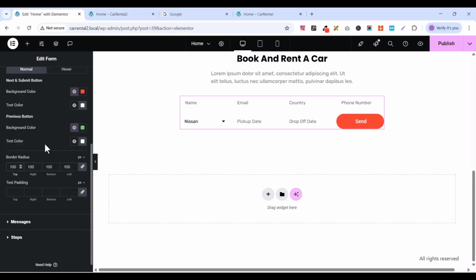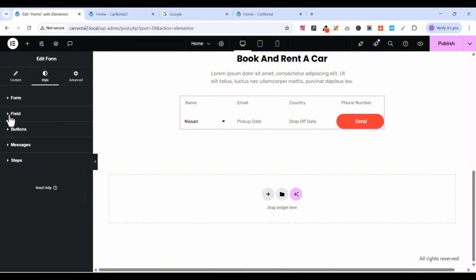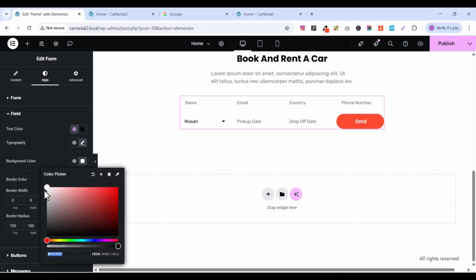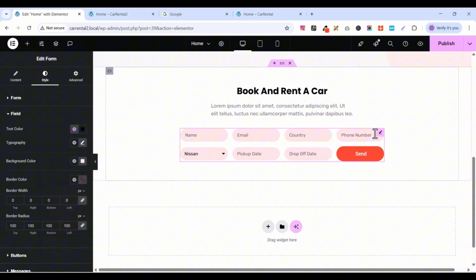like this. Good. And let me go back to my field, and on the field background color, let me change the background color to a little bit dark color. I think this is okay, right? Like this. So we are having this one looking good. So let me select this again.